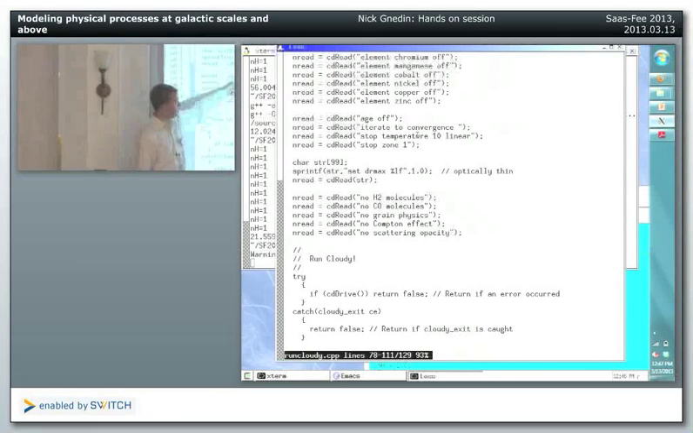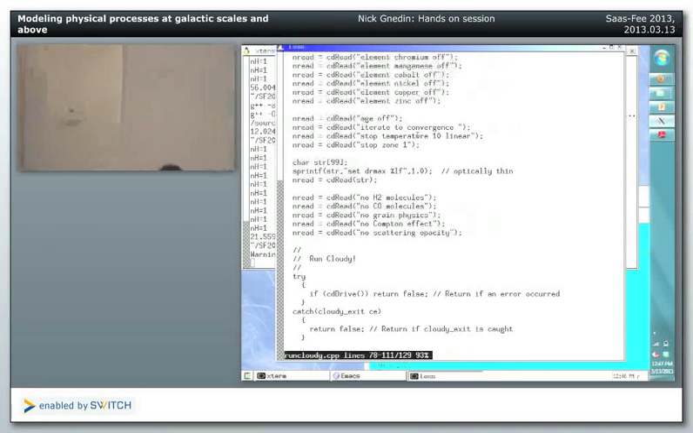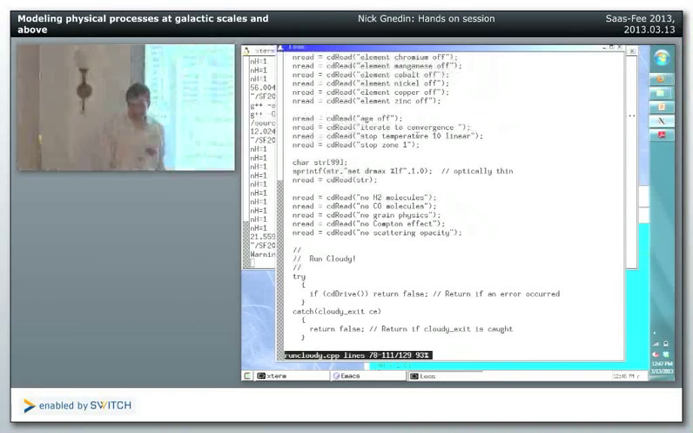The first reason I disabled them is because I wanted to get optically thin cooling functions. In principle, you can enable those, or enable all other things, but the way Cloudy does it doesn't actually make much sense.